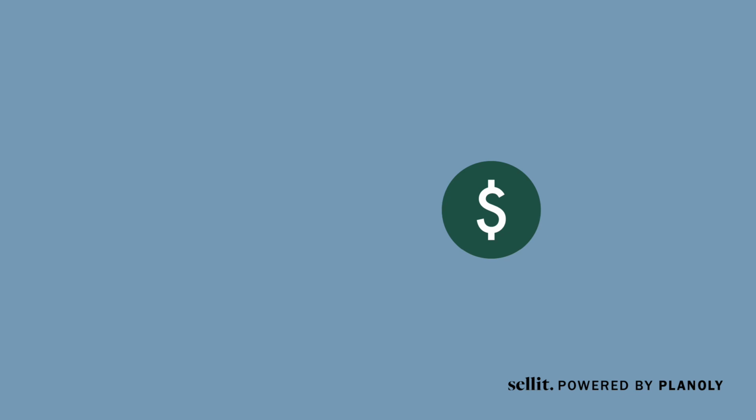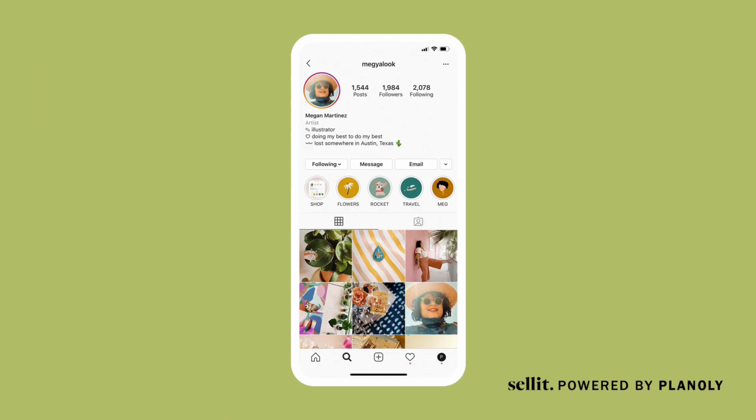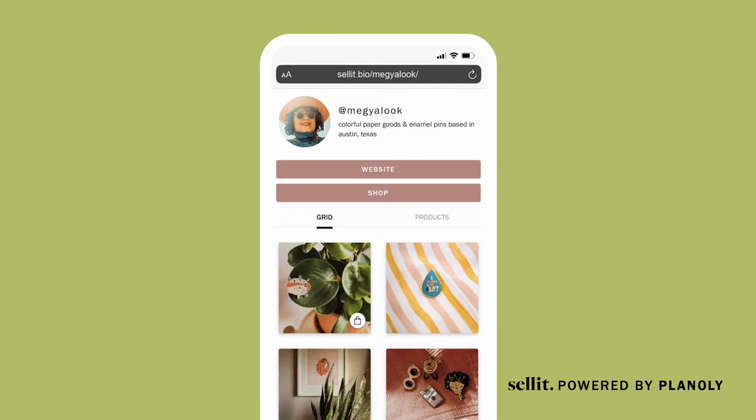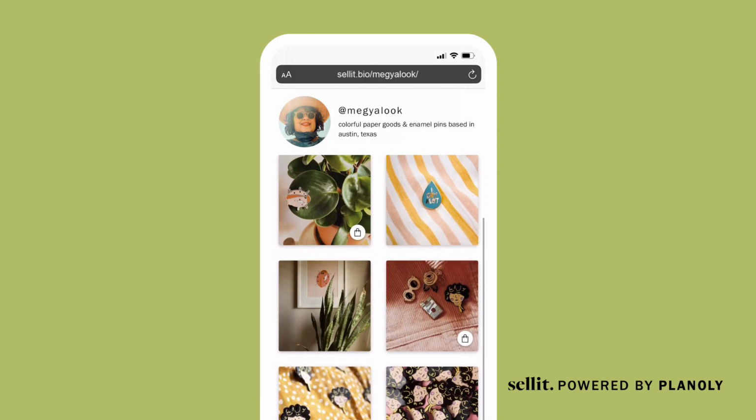Sellit helps you turn your social media followers into paying customers without the need for a website. It makes the most of your Instagram bio, transforming a single link into a digital storefront. With Sellit, you can point every social media follower to your custom link so they can shop from a curated and mobile-friendly view of your products and services.